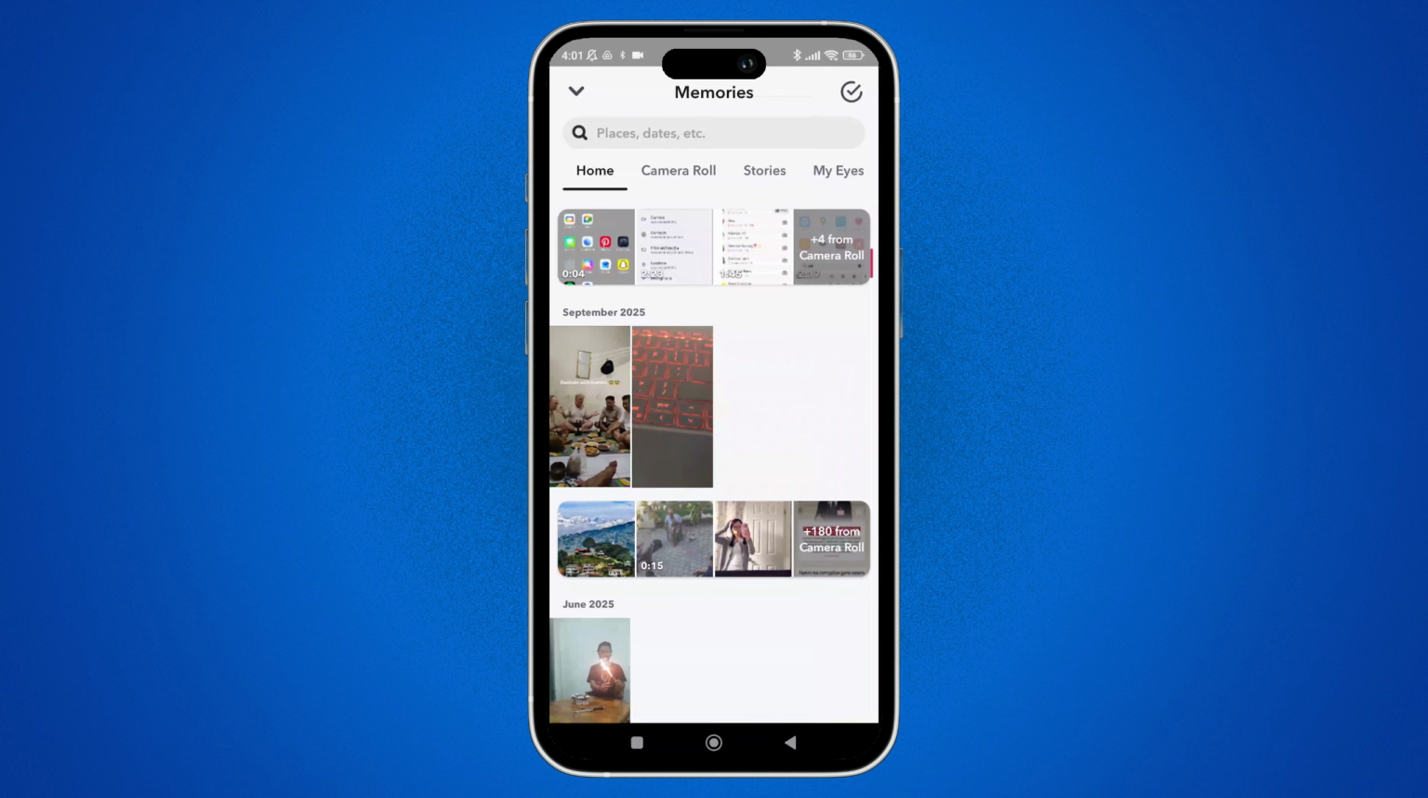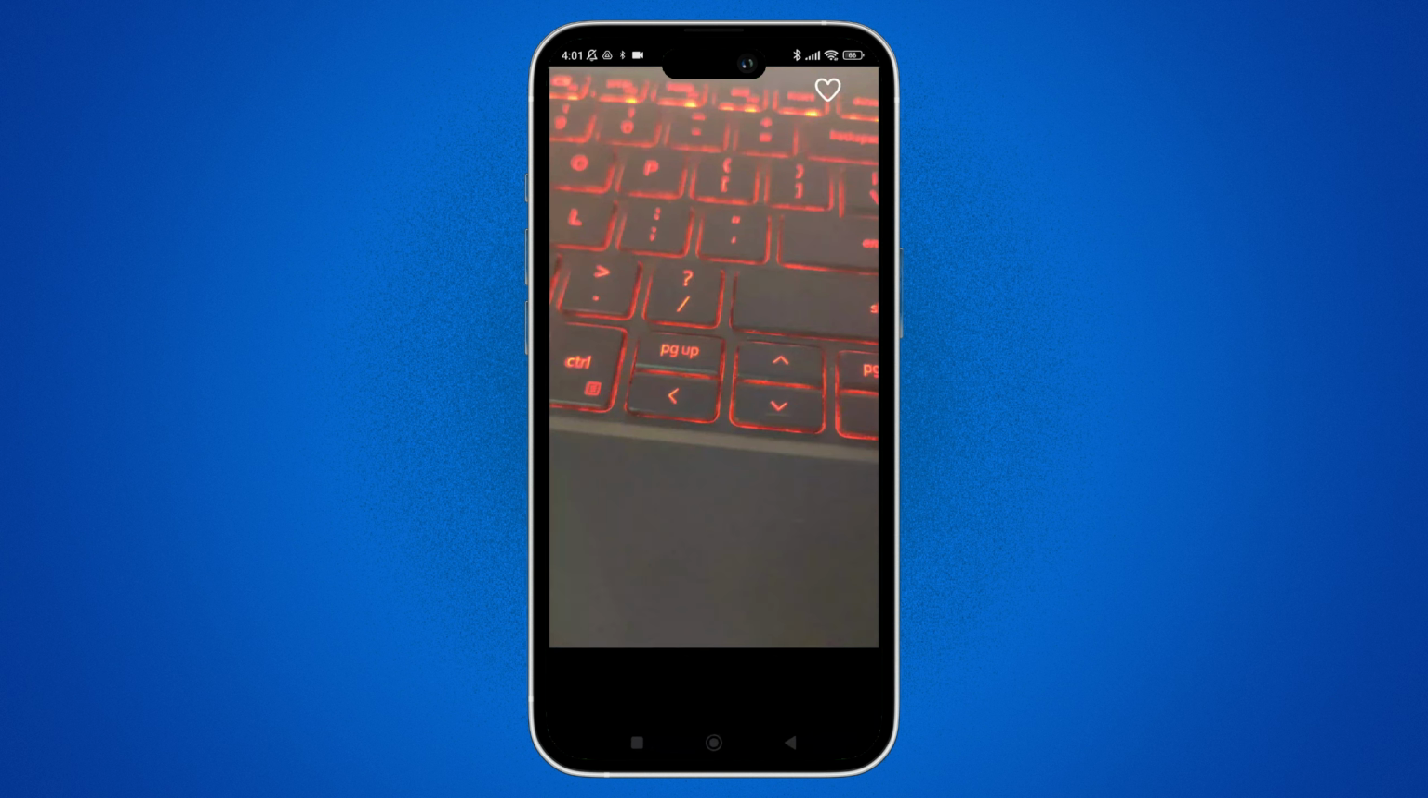Here you can just tap on any photo or video that you want to upload, and you can simply edit it with text, stickers, filters or drawings before posting.